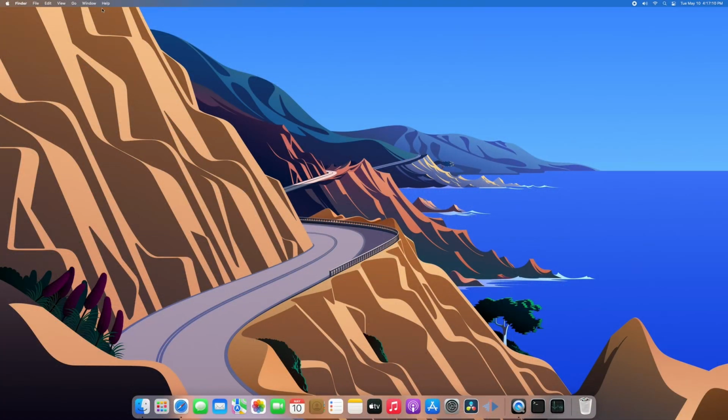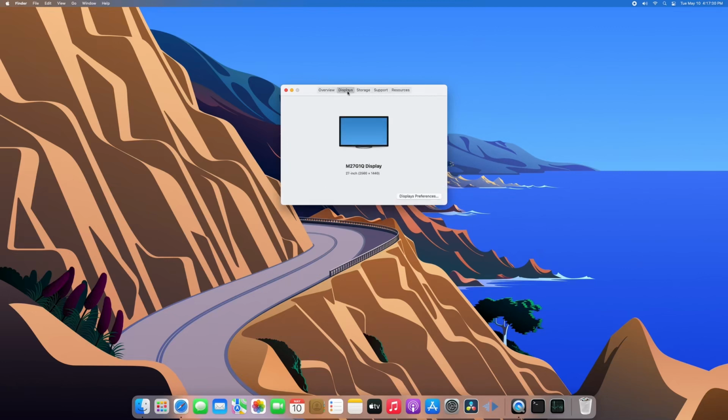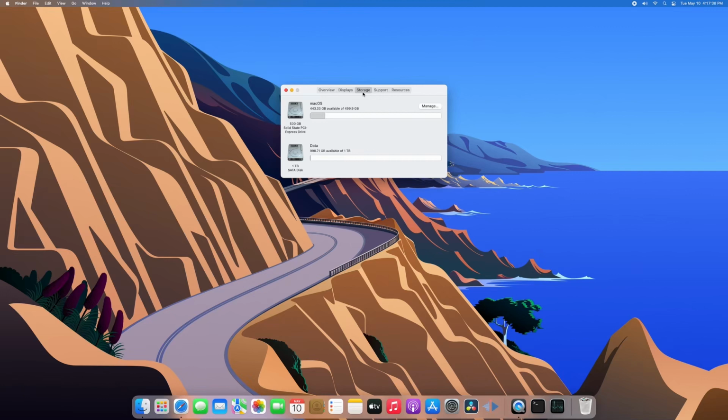So today I'll be reviewing my Mac Mini 2014 and here we are running the Mac OS. Looking at the specs, we'll see we're running Mac OS Monterey and this is the Mac Mini late 2014 running at 2.6 GHz with the Intel Core i5 with 8 gigs of DDR3 memory. And for the display, I'm using my HKC M27G1Q. And for the storage, it has 500 gigs of NVMe SSD and a 1TB SATA hard drive.